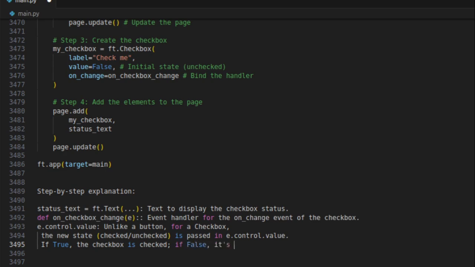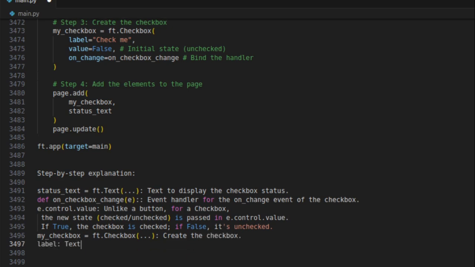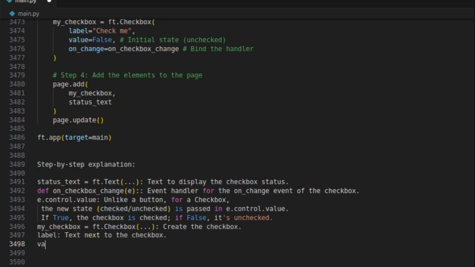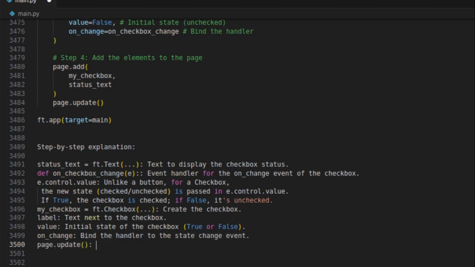my_checkbox = ft.Checkbox(, create the checkbox. Label, text next to the checkbox. Value, initial state of the checkbox, true or false. On_change, bind the handler to the state change event. page.update(), update the UI.